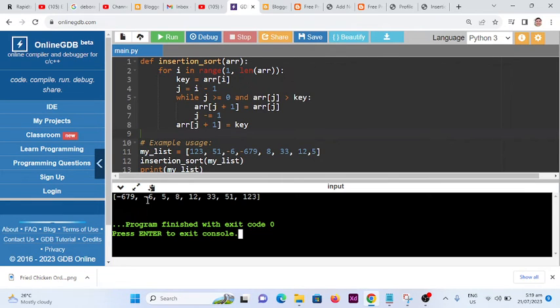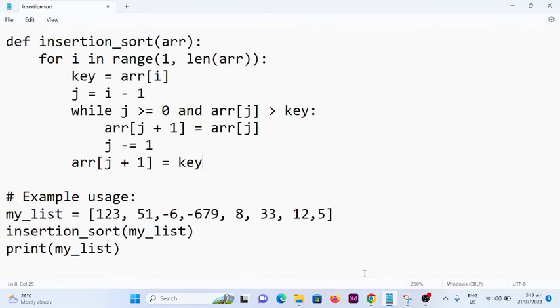Okay guys, so this is the end of our tutorial video on sorting integer numbers using the insertion sort algorithm in the Python programming language.